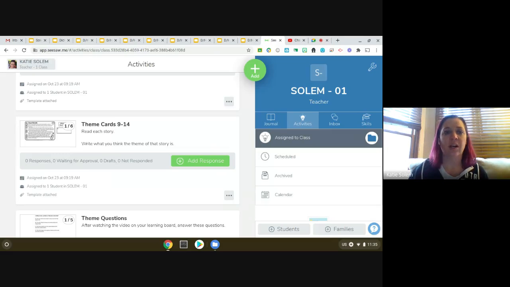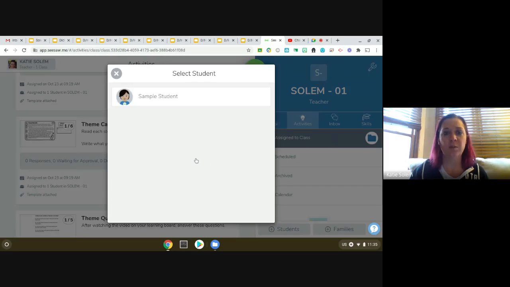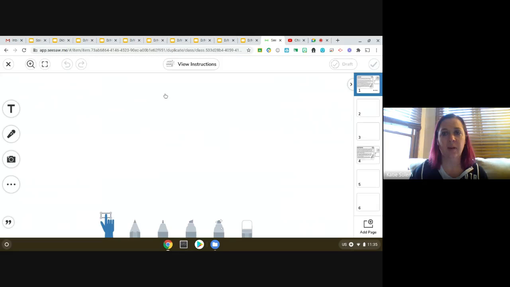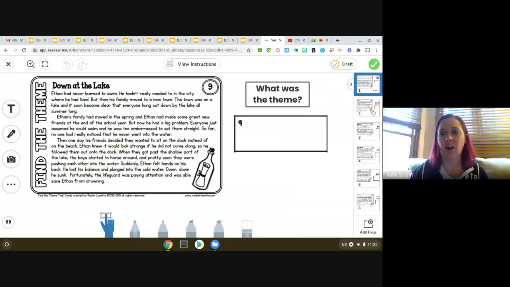In your Seesaw, you are going to find the activity that says theme cards 9 through 14. You'll add your response, and then it will bring you to your assignment. Again, there are 6 stories along the side here. You're going to read the story, and the difference today is that you are going to type in what you think the theme of the story was.